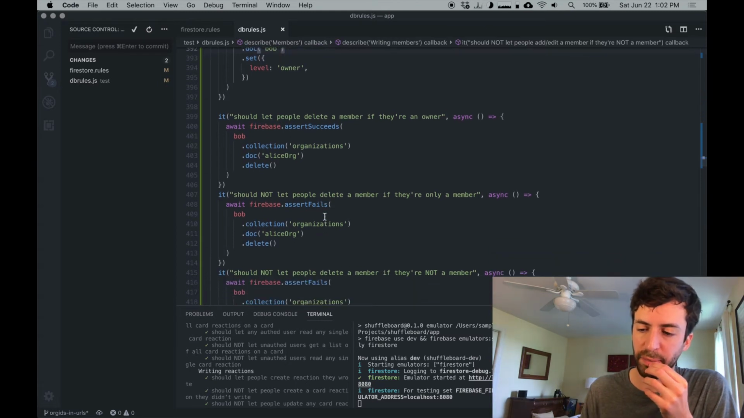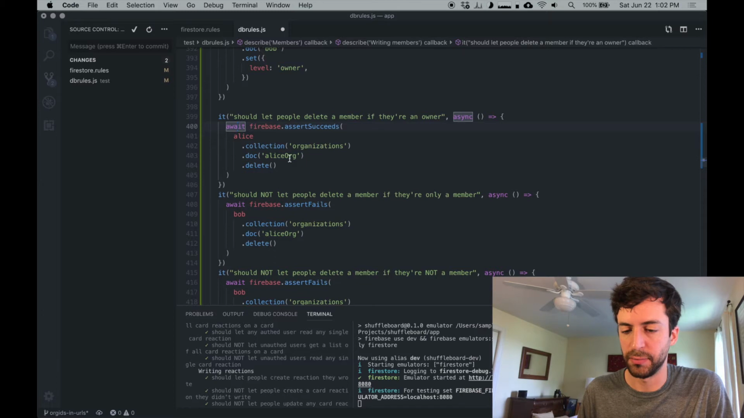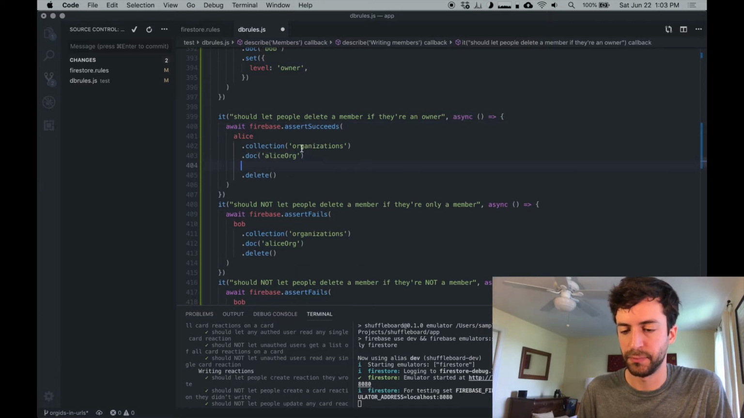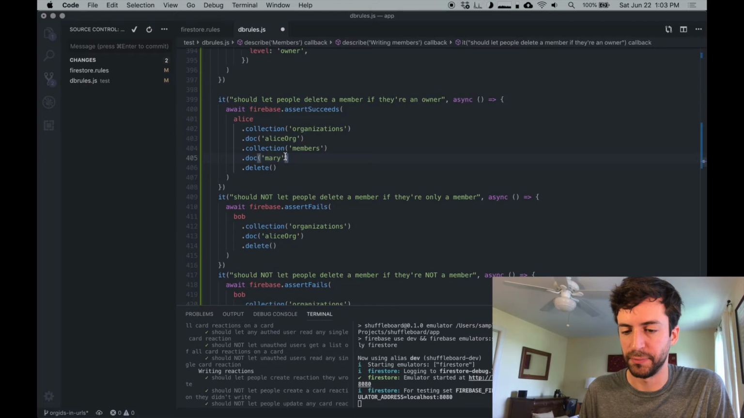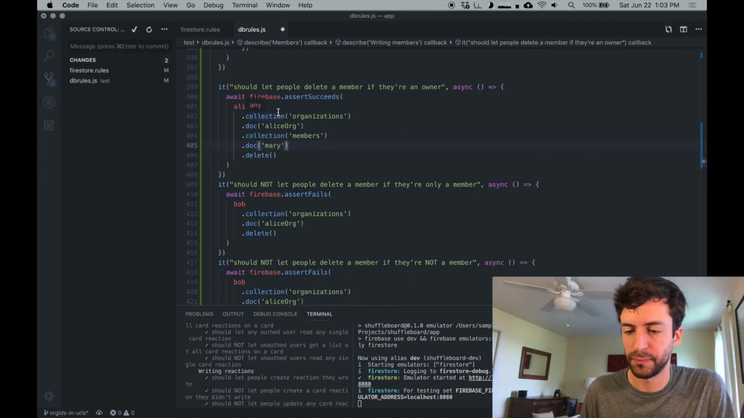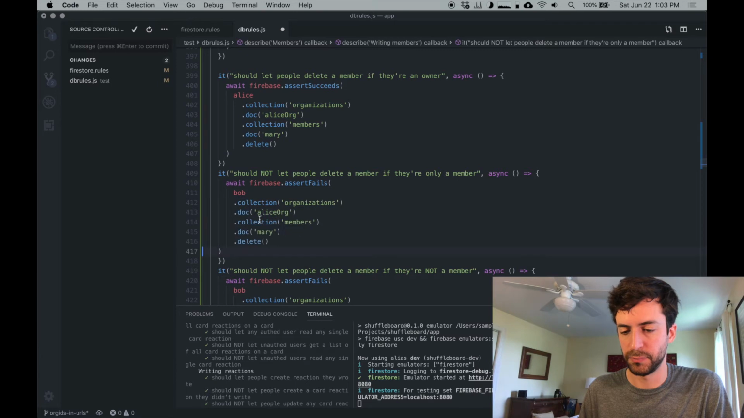Should let people delete a member if they're an owner. Alice can delete Mary. Should not let people delete a member if they're only a member. But Mary cannot delete Alice.